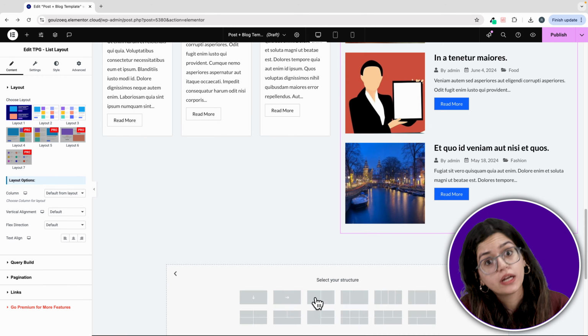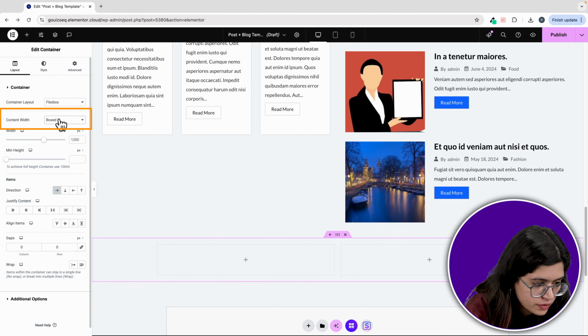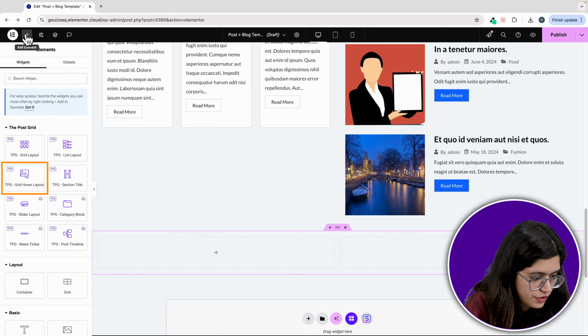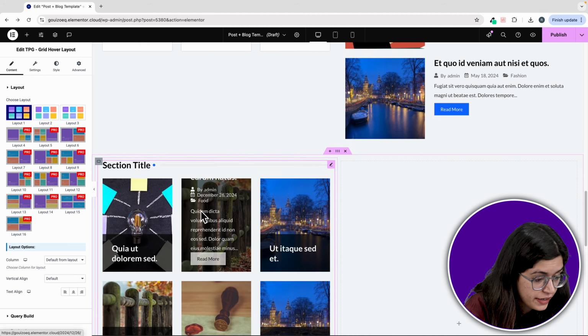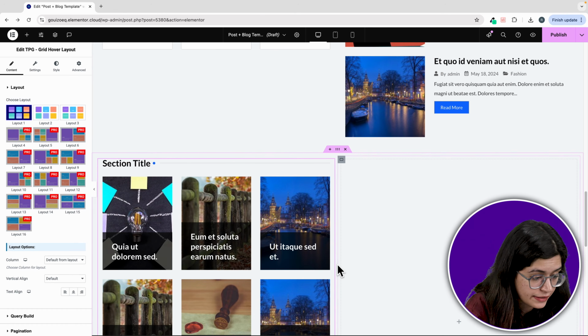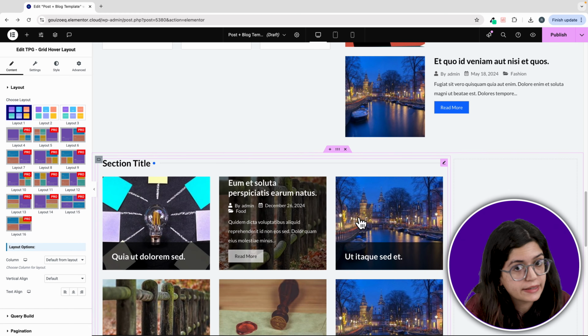Now let's explore another widget. Add another container, again with 2 columns, and make it full width. Drag in the third widget, which has a really cool overlay hover effect. By default, the image just displays the title, but when you hover over it, you get a full width overlay with a detailed description.